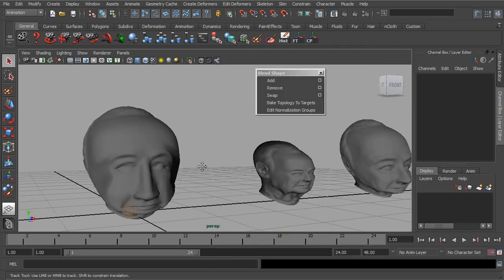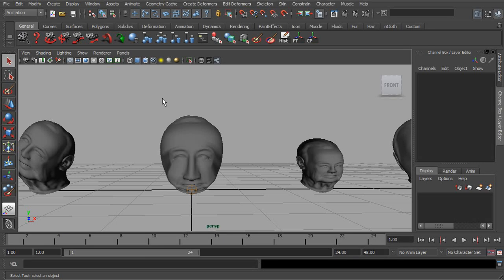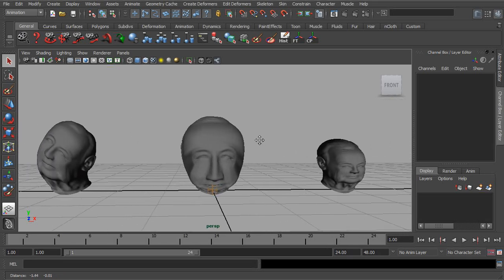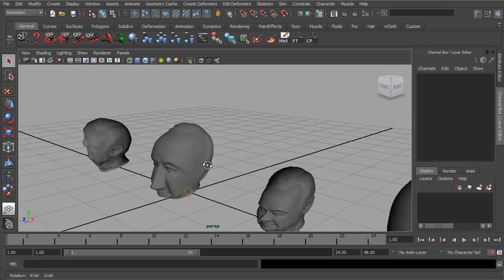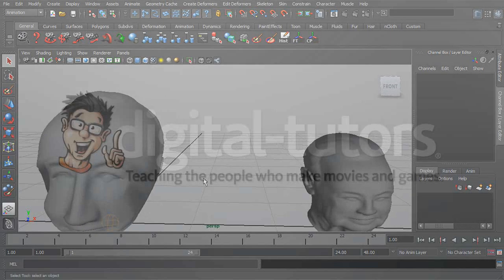All right, well, we've taken a look at a few blend shape tools we have. Definitely experiment with them, and if you need to add any extra targets, we know how to do that. If we need to remove targets or change the order of our blend shapes, we most certainly know how to do that now. We learned about normalization groups, and we also learned how to paint blend shape weights to create something really interesting in the end.